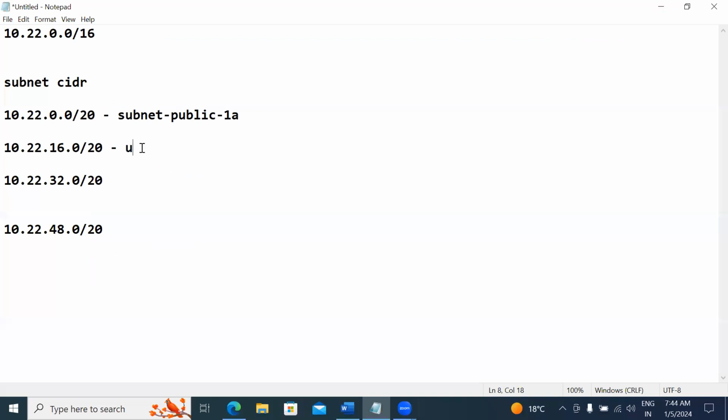So now here we need to make one more subnet. The private 1A. One B, one public subnet. Private 1B. Okay, so we'll provision the resources and we'll check whether that internet is coming or not. All this we'll check.